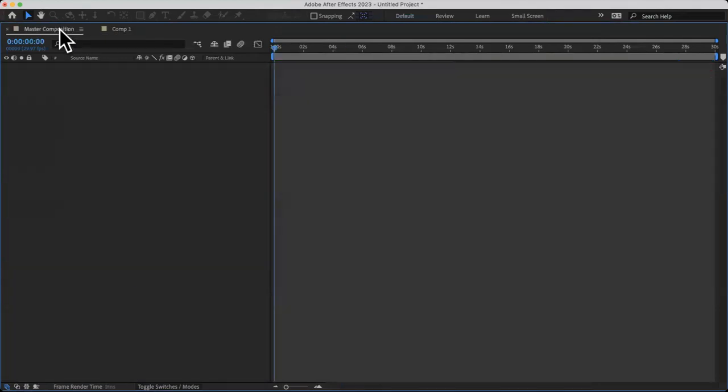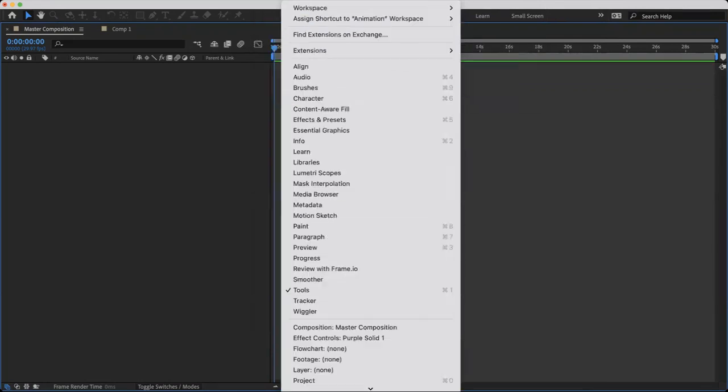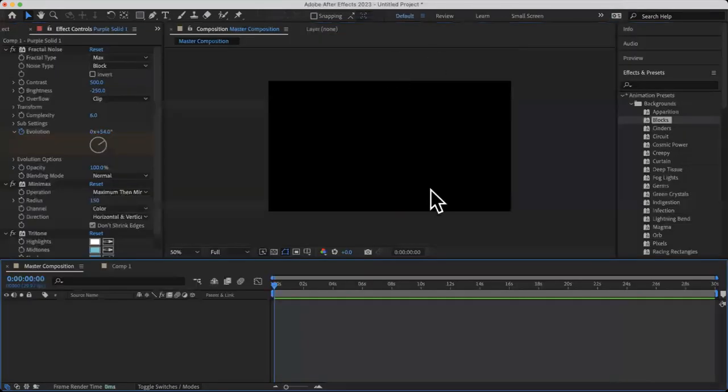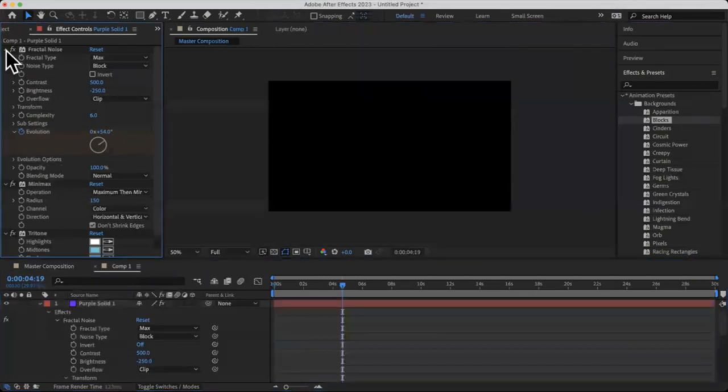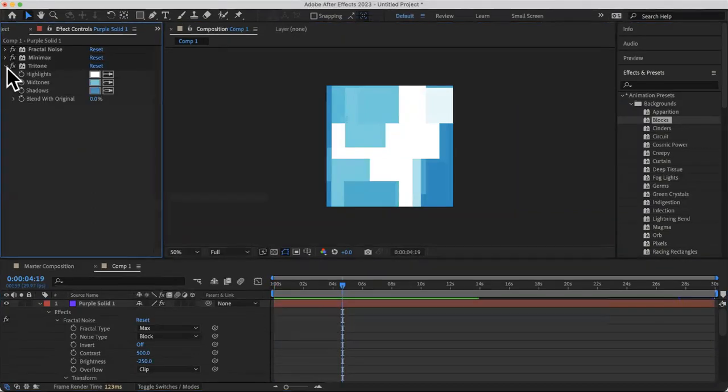So I'm going to go here down to the master composition and view. And let me just go to workspace, go to default. Okay. And I'll fold this back up. Okay.